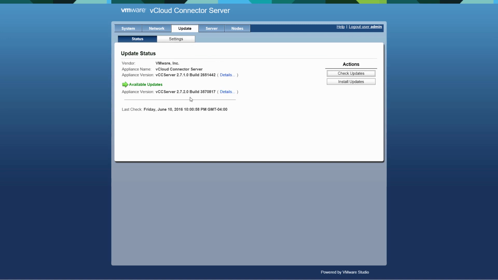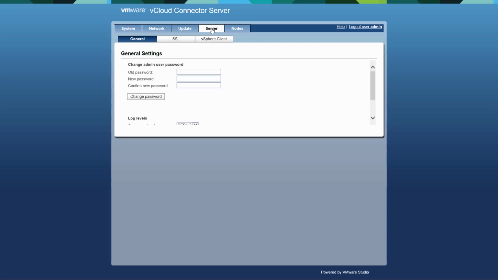We seem to be slightly behind on that build as well, but not going to worry about it right now. The only difference right now is from the vCloud connector server dialogues compared to the ones we saw earlier for the node is that now we have an extra tab here, which is basically the server tab. So the server tab has 3 different sub-tabs here.